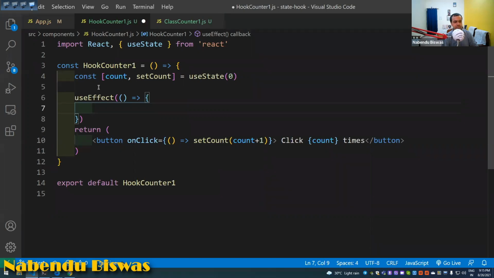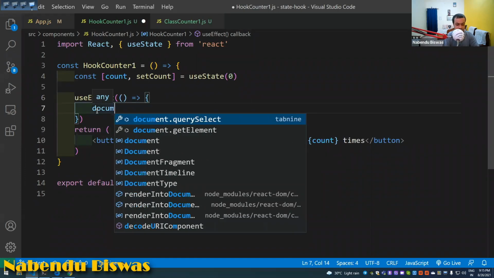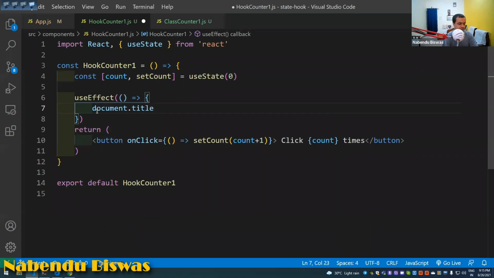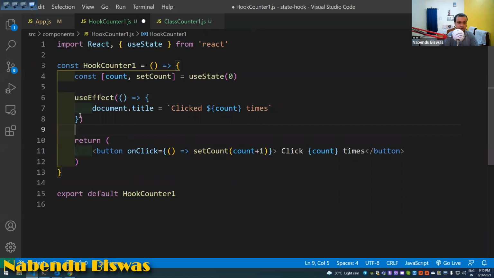Okay. So yeah, this useEffect is there. This is how useEffect is used. We give an arrow function, and with the arrow function we call it. So here we are writing document.title equal to, again, this clicked count times. And as I have told, useEffect we have to import also.